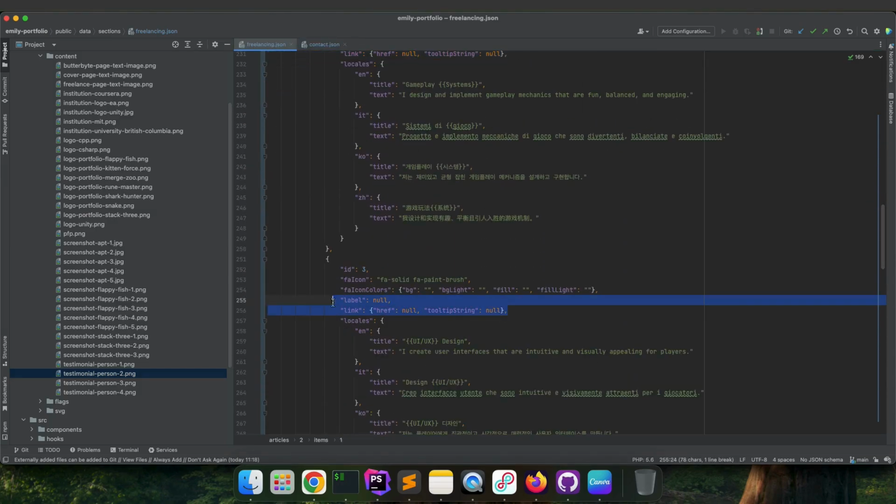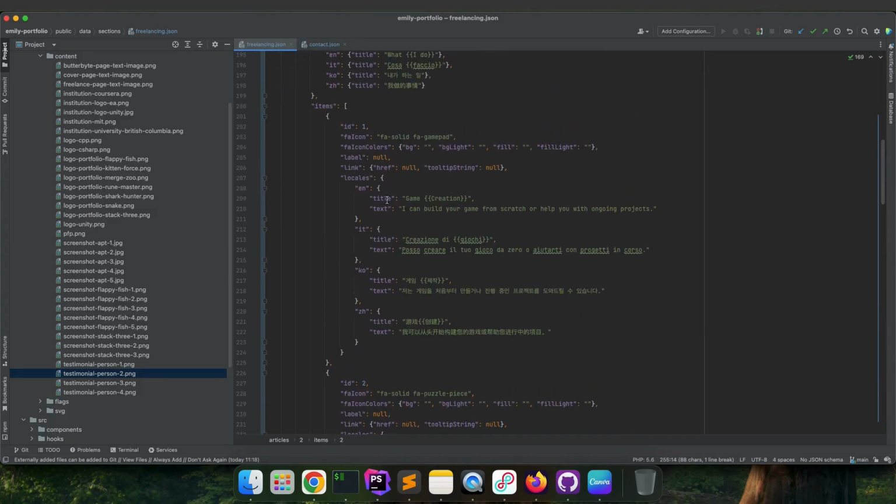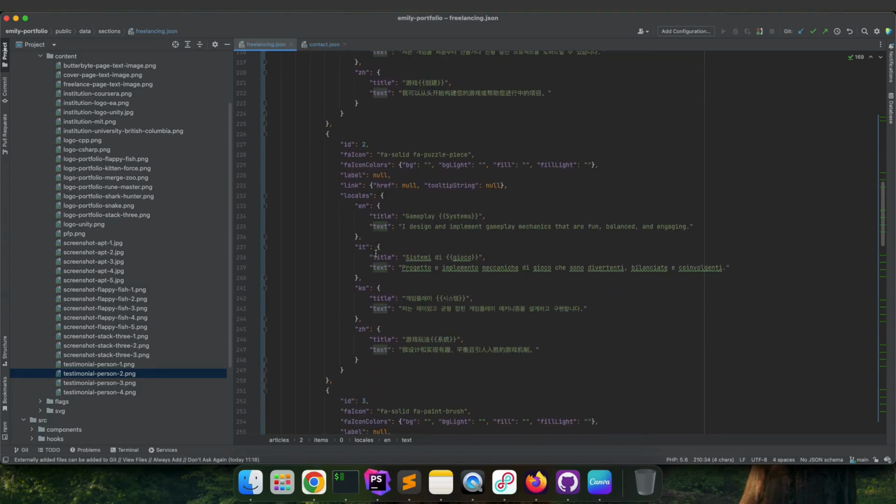It's purely static content. The actual text is placed inside the locales object, where we provide a title and a description for each item. And that's it. Just that simple, clear, and effective.